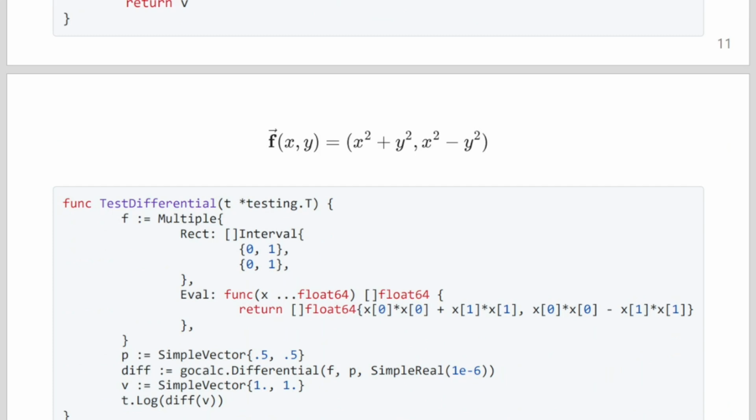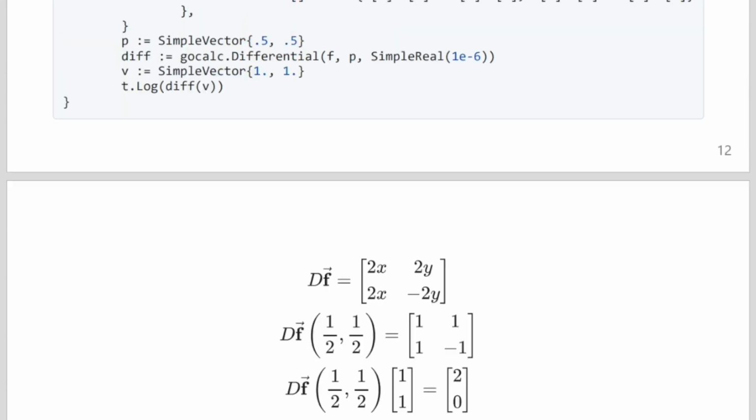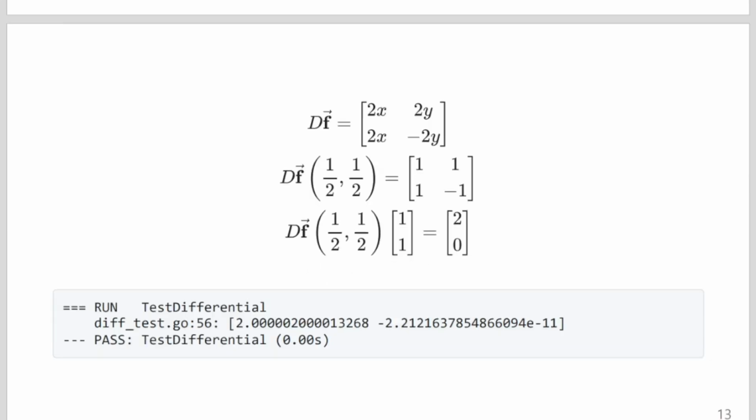Now, first, let's manually calculate this in advance. The derivative as a 2 by 2 matrix is as follows. Substituting 1/2 and 1/2 into this yields the following matrix: 1, 1, 1, and minus 1. And then multiplying this by the vector 1, 1 gives the vector 2 and 0. This matches the test result. For reference, the e minus 11 at the end means 10 to the power of minus 11, so it can be considered as 0.